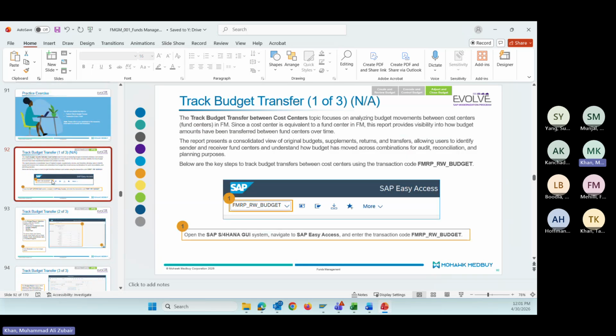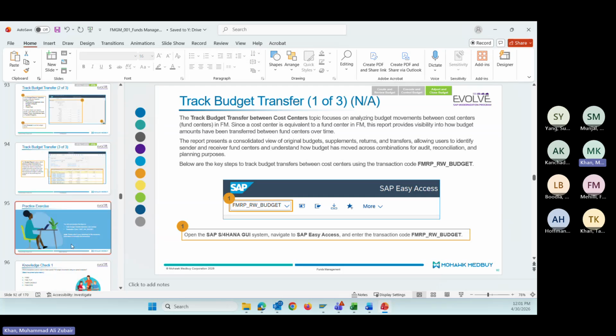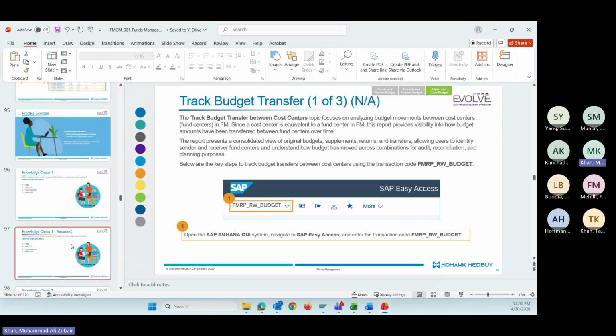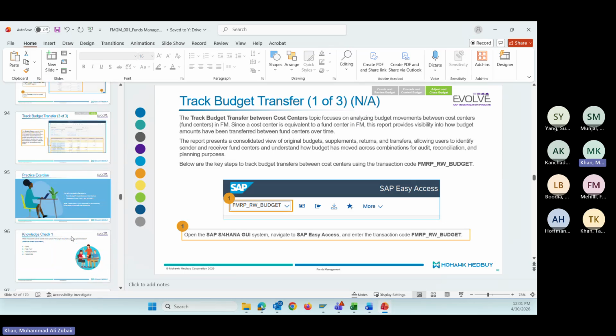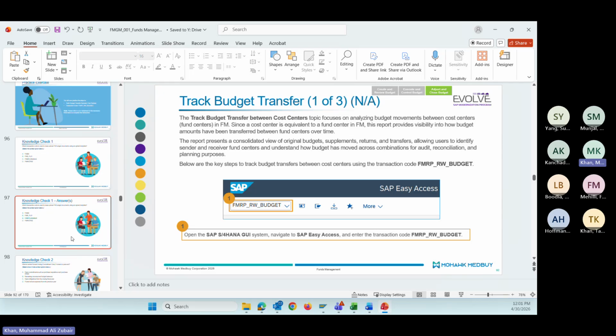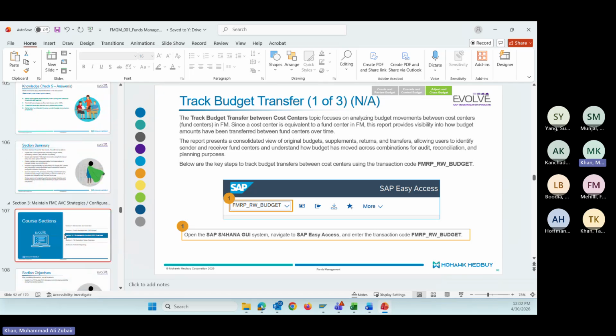Track budget transfer. It is for the cost center, as we are not using cost center budget for funds management. So it is not applicable, but it's a simple report. If we enter it in future, we can run this report to see it. So it's simply like this.